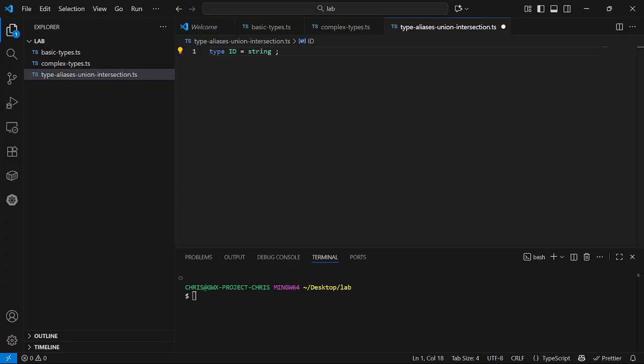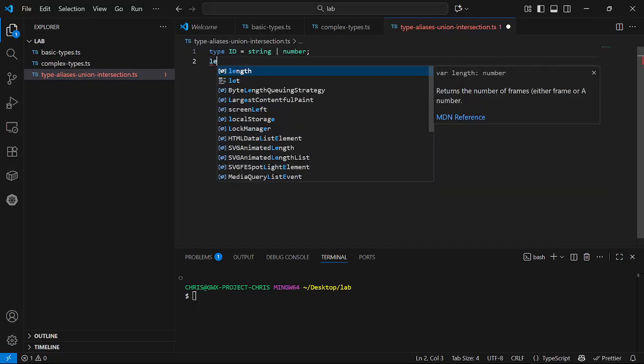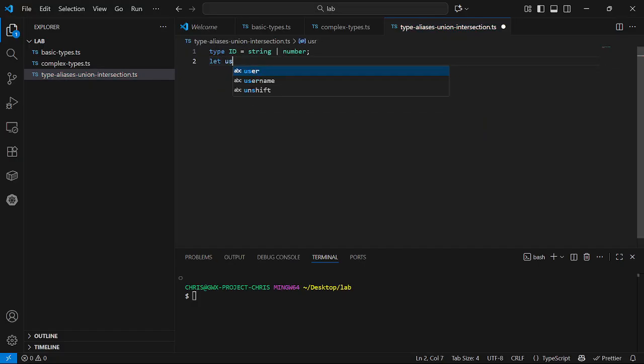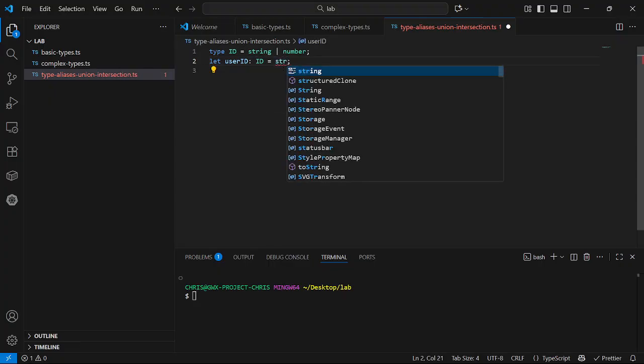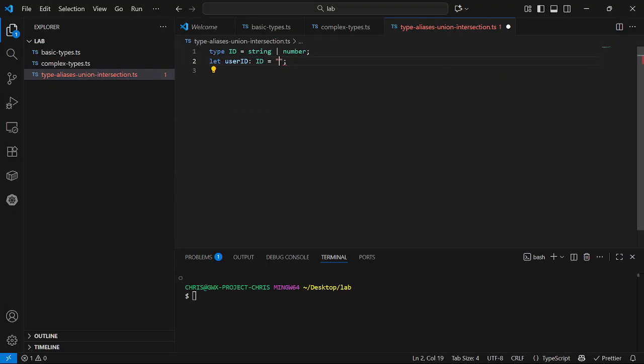Then let's say I will do this. Now I can do something like this: user ID will be of type ID. So if I'm assigning user type, it will be of type ID. It's either a string or a proper number. Can do it this way.